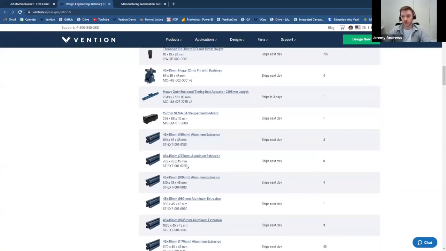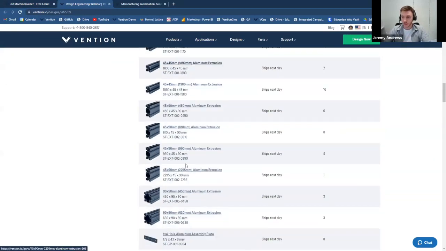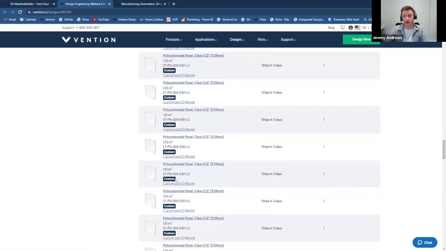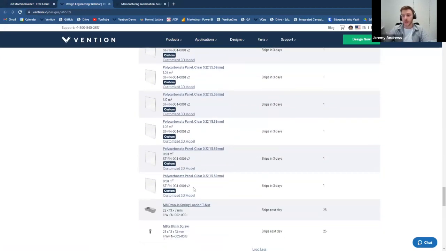I have 8 aluminum extrusions that are 765. The list really goes on to accommodate all of the parts that you have in design, including the panels that you have generated.